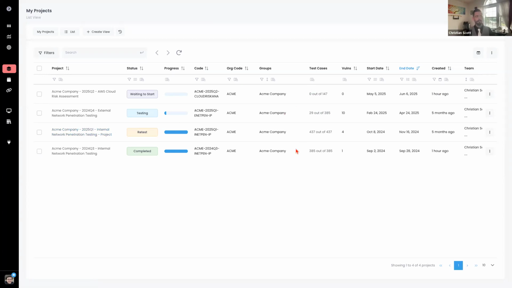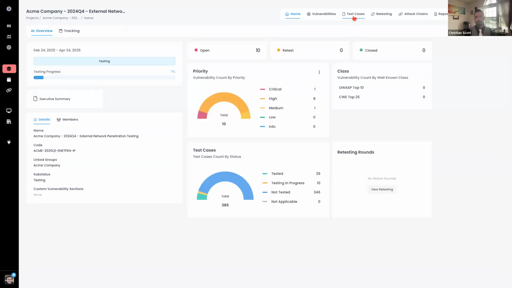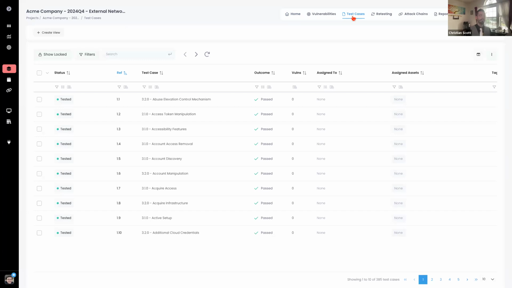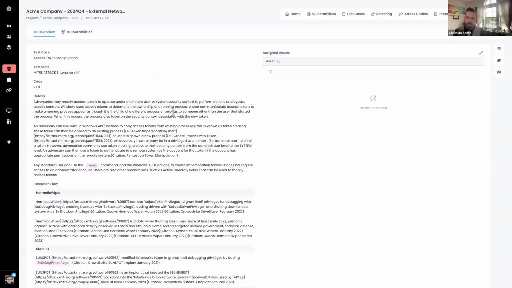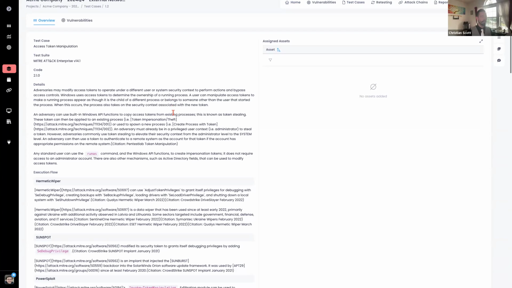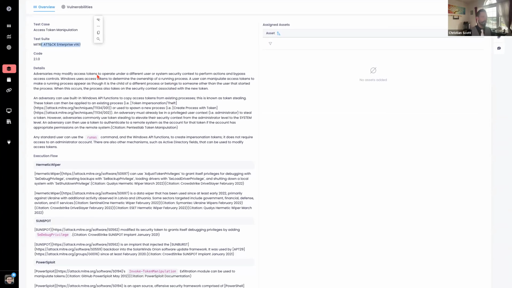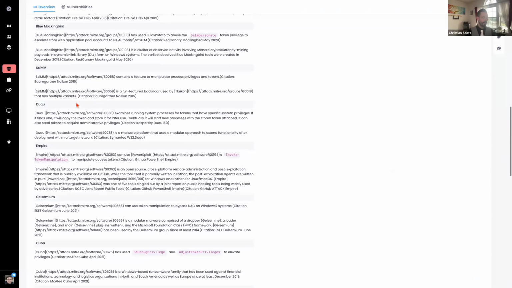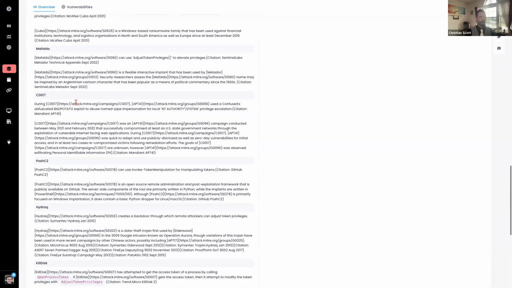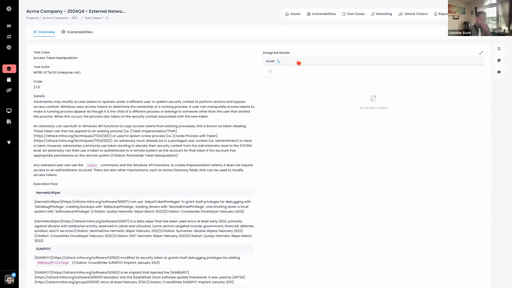As you can see, there's a couple different ones, so we got this 29 out of 385, right? But these test cases can align to different frameworks and different requirements. I previously showed that the AWS Cloud Risk Assessment was aligned to the AWS CIS Cloud Foundation controls. In this particular case, we can see that this external network pen test is being done in conjunction with the MITRE ATT&CK framework. And then we can see the details of what was attempted and when it was attempted, and what tools can be leveraged in that process.